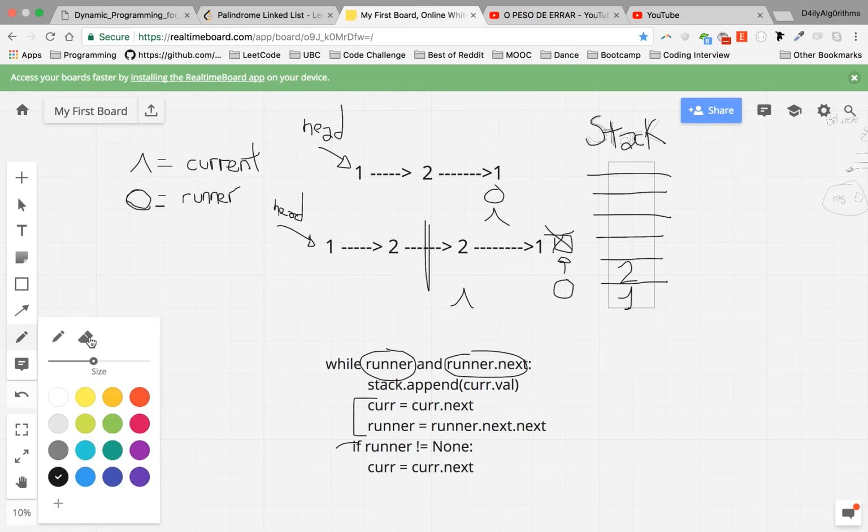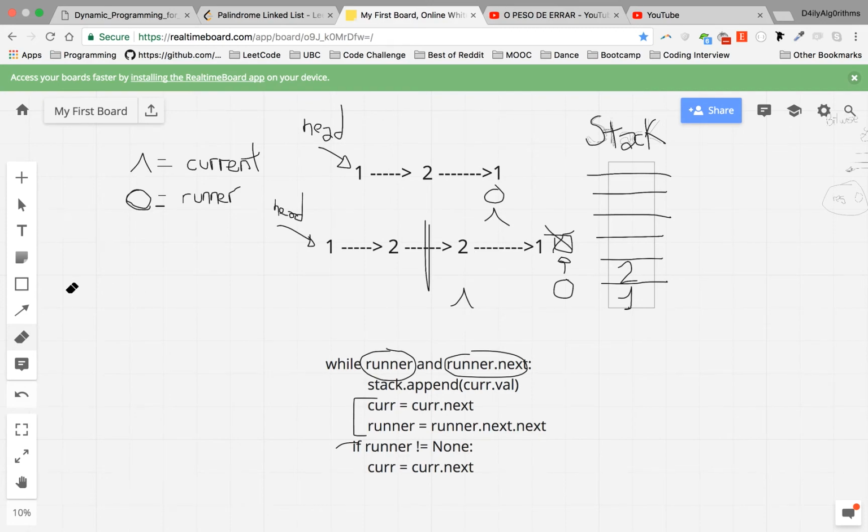We're gonna start popping the stack. So popping means taking out and comparing to current. If they are equal, we move forward and keep comparing. If they are not equal, it means it's not a palindrome. And in order to do this comparison, we have to be at the second half of the linked list. So for example, two and two are the same. So we keep comparing. We pop it from the stack and we move current forward.